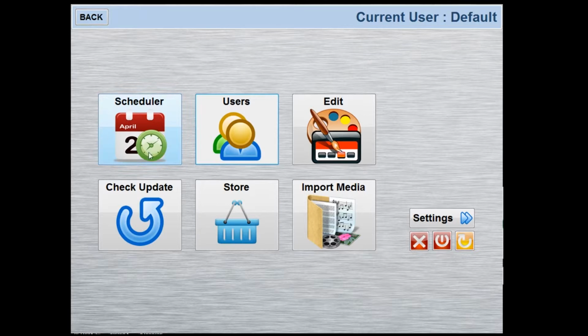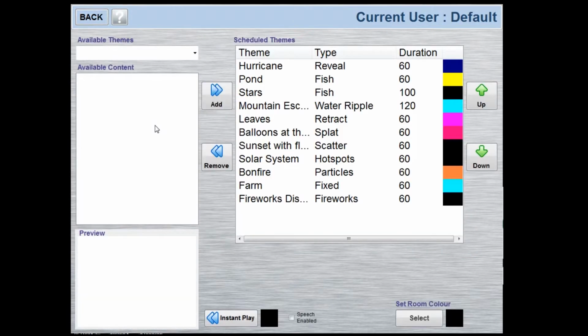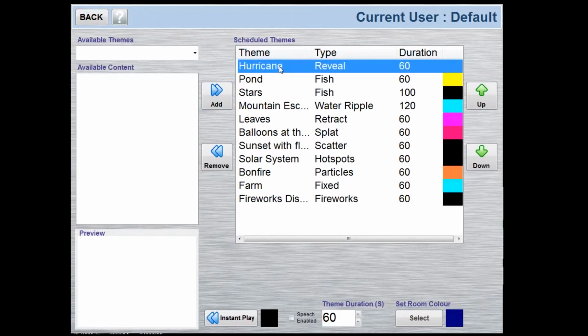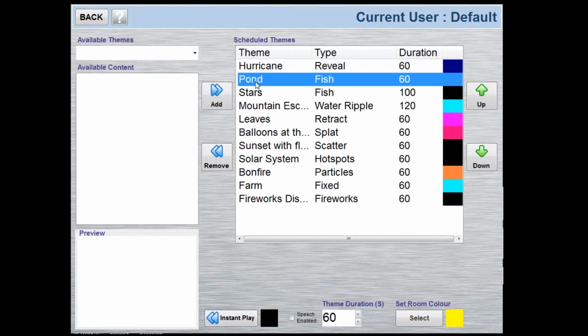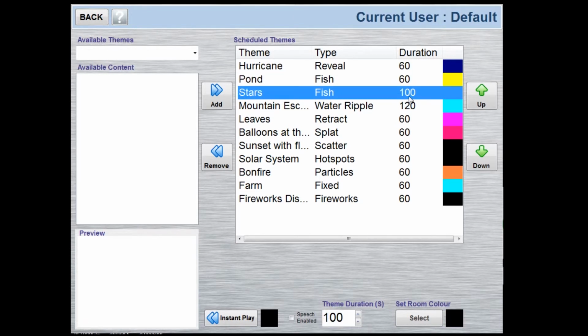Now, the scheduler over here is showing anything that's in the default user profile. So if I click on scheduler, we've got a list down here, and it's basically saying that when the default scheduler starts, we'll have hurricane for 60 seconds, we'll have the pond with fish for 60 seconds, stars with fish 100 seconds, and so on. It'll play these in this order for this amount of time, and then it will start again. The only thing that will stop this playing is if you swipe your card.